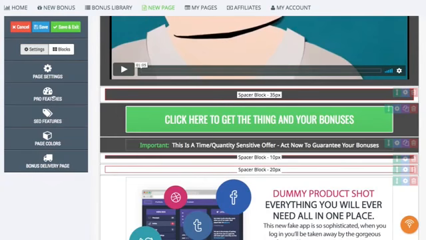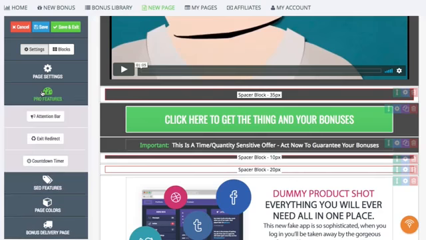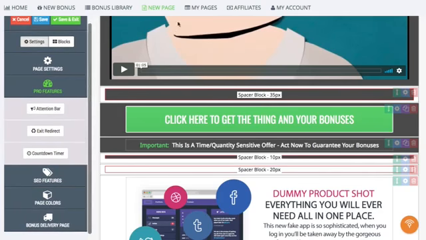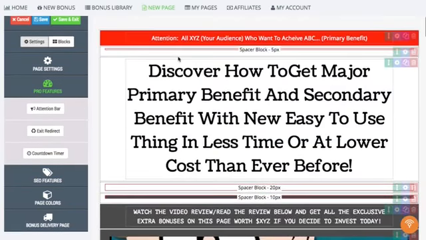All right, now there are some pro features. Obviously, pro features are going to be an upgrade. There's an attention bar, which is a bar that drops down from the top of the page. Actually, you can see it right here. Attention. This basically comes down after a certain amount of time. There are exit pops, which is the exit redirect, and countdown timers. These are all new pro features that you can add, but again, it is one of the upsells.